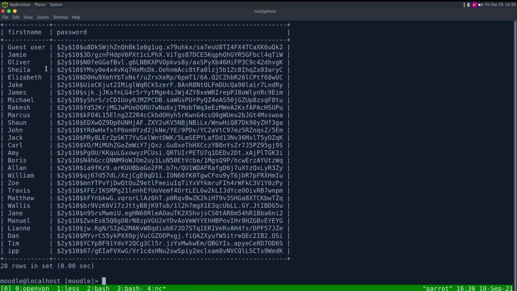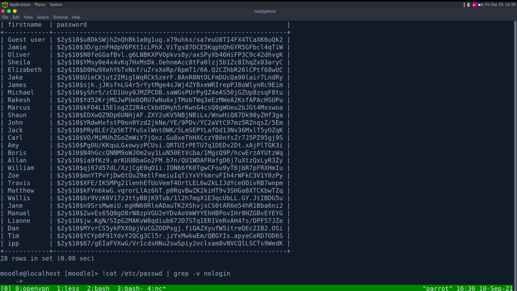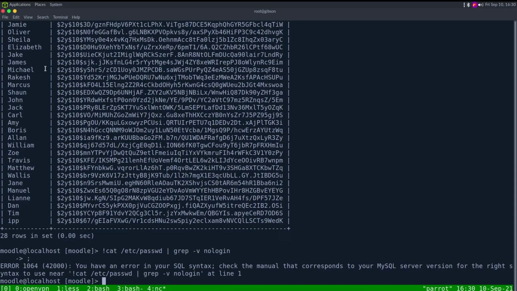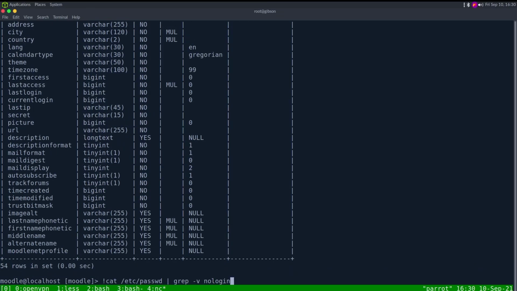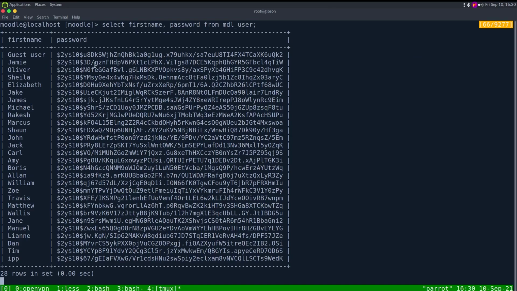It was what? Steve? Let's see. If I do exclamation point, I think it will execute the bash command. cat /etc/passwd | grep -v nologin. Maybe that's not how you do it. But we know we wanted Jamie.